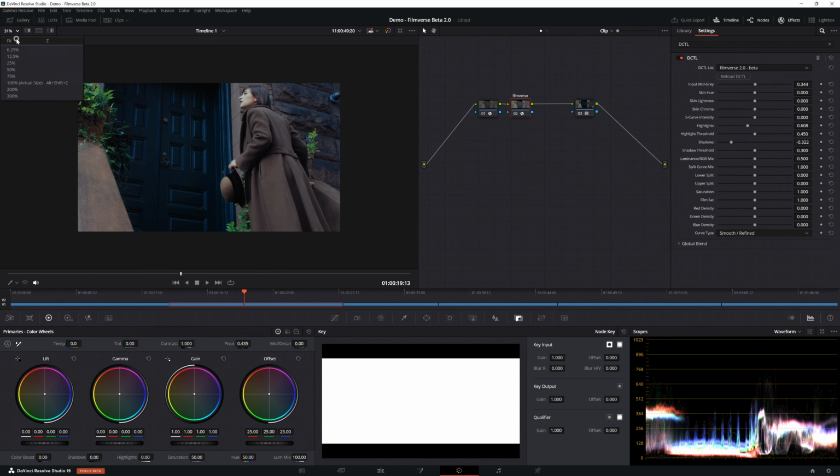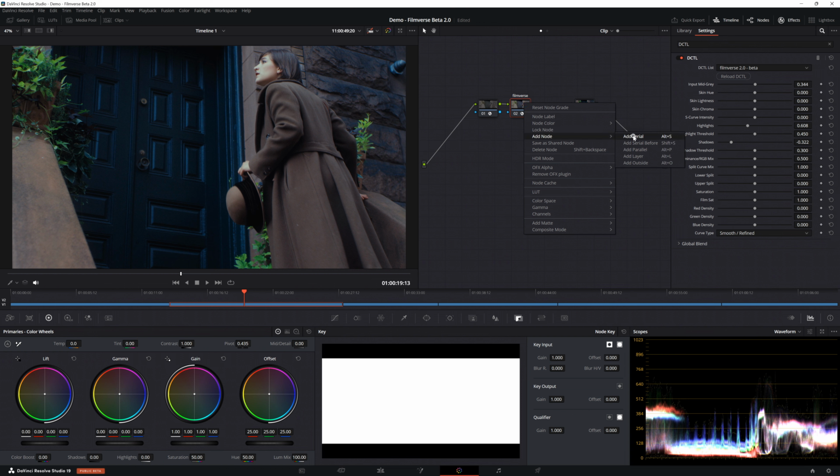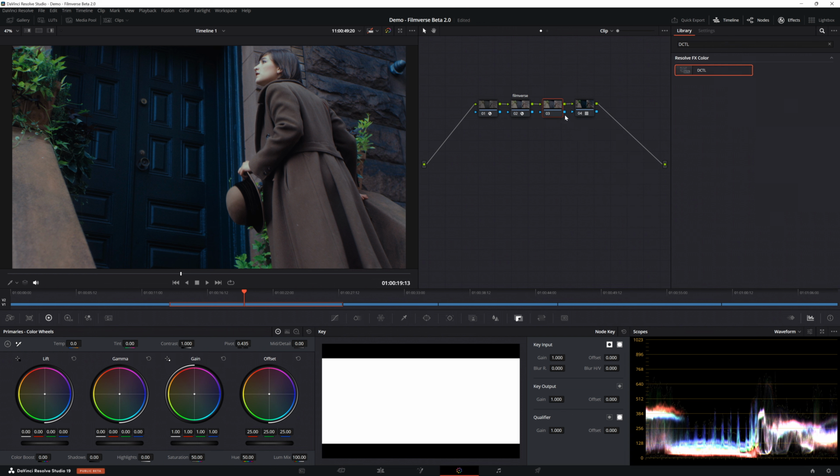And the way we are going to do that is we are going to add another node next to our Filmverse plugin. Now this node exists between Filmverse and our print LUT, and any offset color adjustment here will act much more like a printer light adjustment. We'll take our printer light adjustment pointer and shift it just a bit towards green.